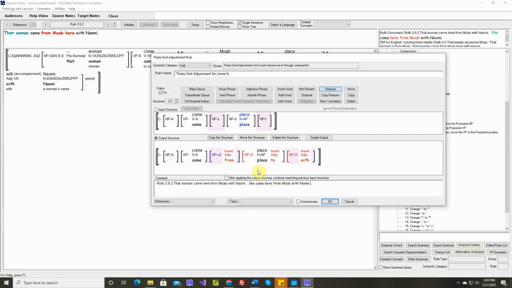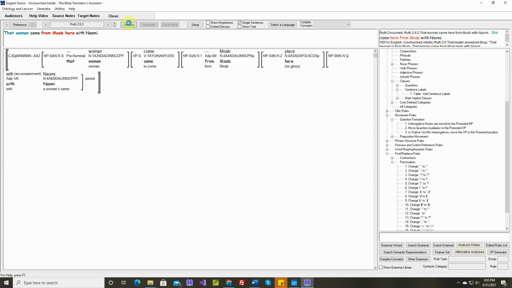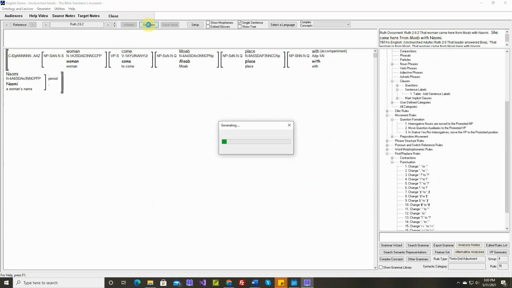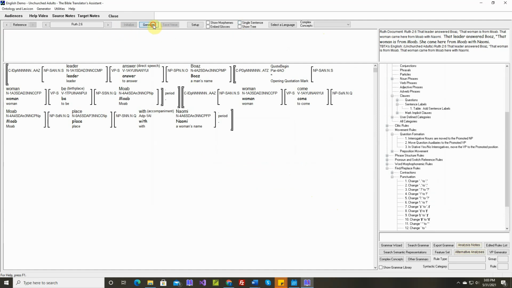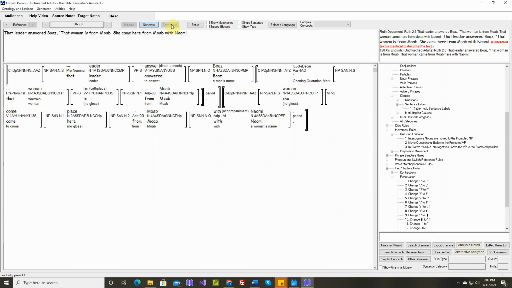She came here from Moab. That woman came here from Moab. Okay. That's the last sentence in this verse. Generated text is identical. Let's save it.